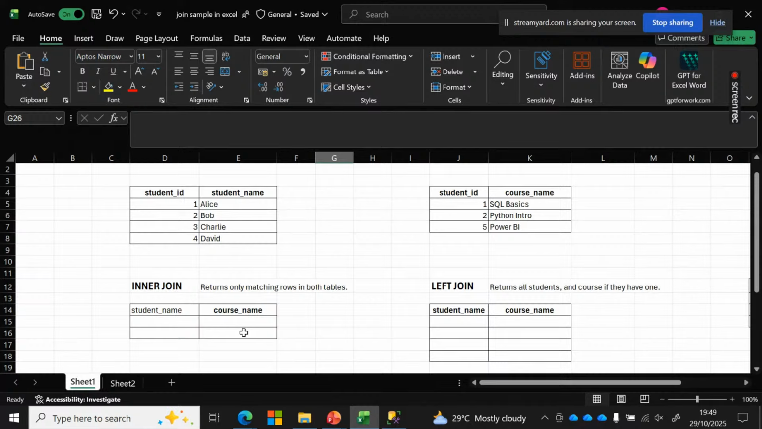Okay, someone says student ID. Okay. So what is going to be the ID? I mean the value. Let's add the value. Am I getting a response? If I don't get a response in 30 seconds, I will proceed myself. Okay, someone said Alice and SQL Basics. Someone said student ID 1 and 2. Okay, 1 and 2, all right.